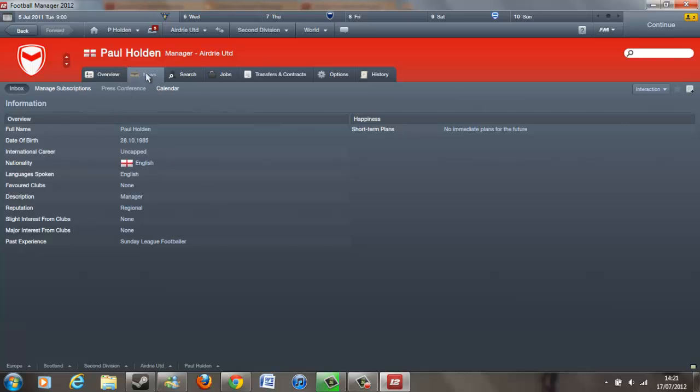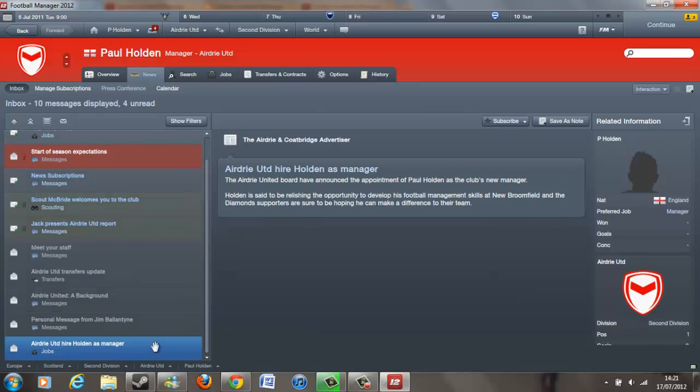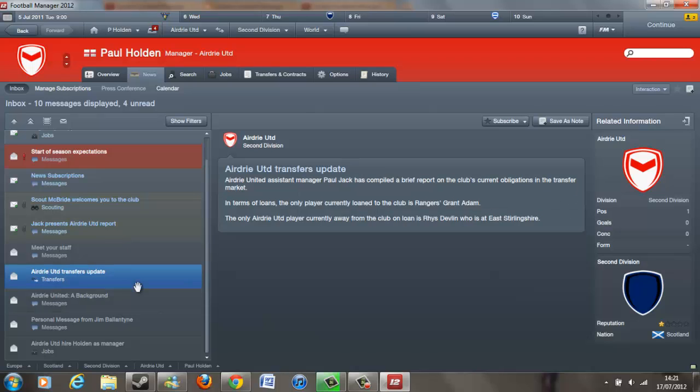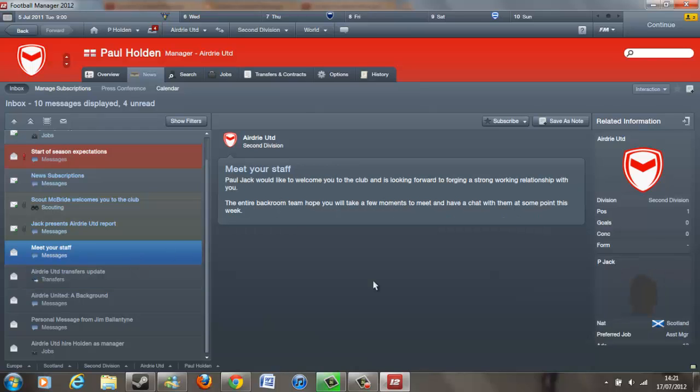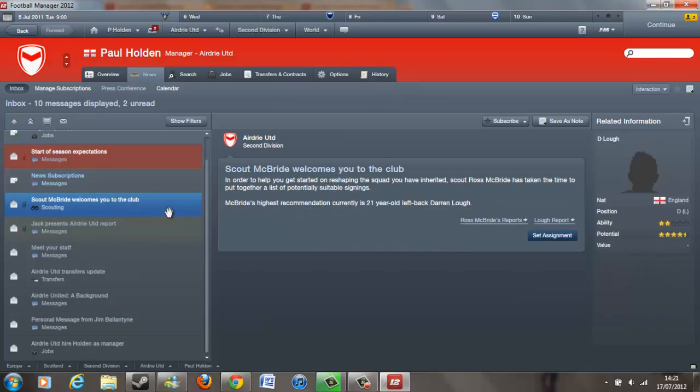Then we've got news. So this is where all your emails and messages and everything come in. To start with, you'll have a personal message from the chairman, background on the club, which you might want to read, just a bit of information there. Transfer updates, sort of players out on loan or players that you've currently got on loan from other teams. Then you can meet your staff and just see what staff members you've got, like assistant manager, scouts, that sort of thing. You've got your general team report, which I'll come to later, from your assistant manager. And look, someone has welcomed us to the club. Thank you.